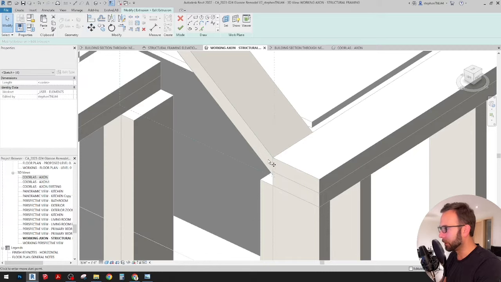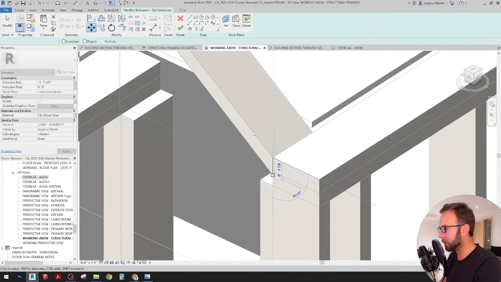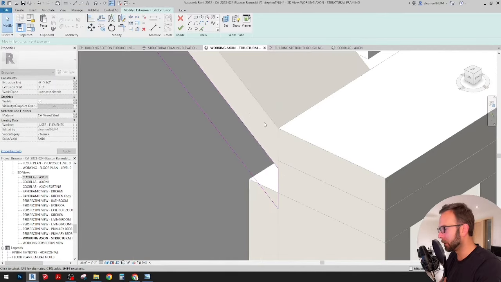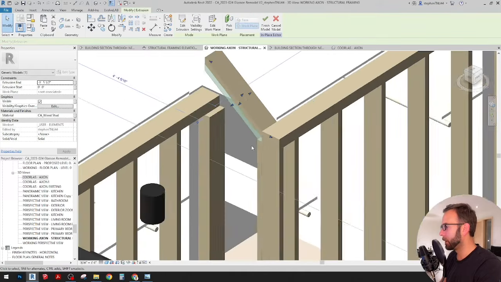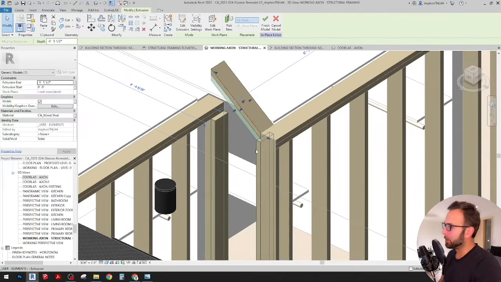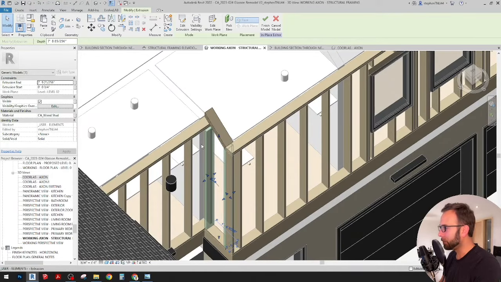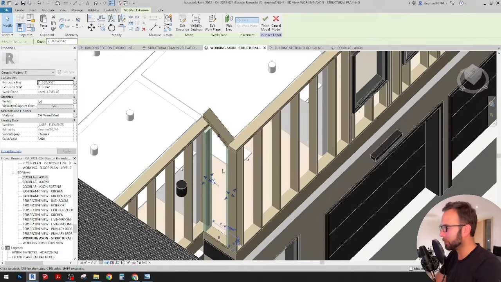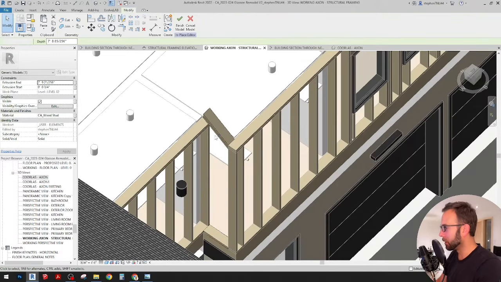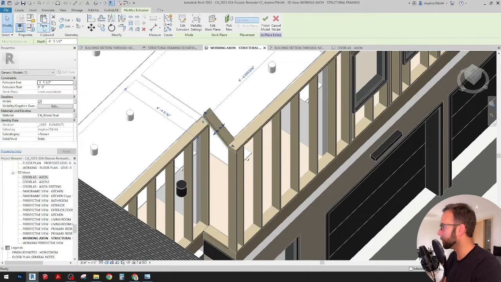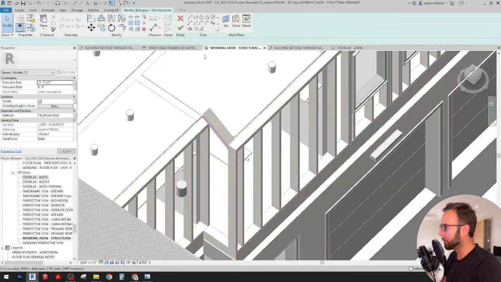Let's see if it wants to play nice with us in 3D. It does, so that's good. And like we did for the other ones, these are gonna have to be modeled in profile and elevation, not in plan view like they are right now. So I'll probably just delete these out, copy one of these in place, paste it in place, edit it. Just delete that out.